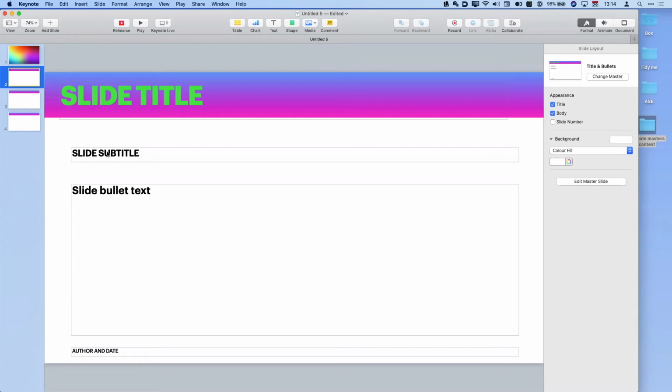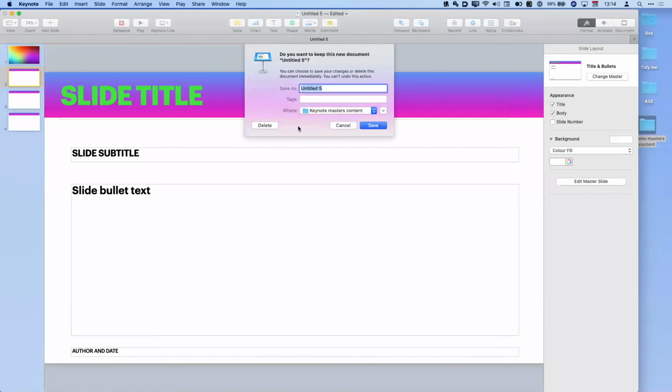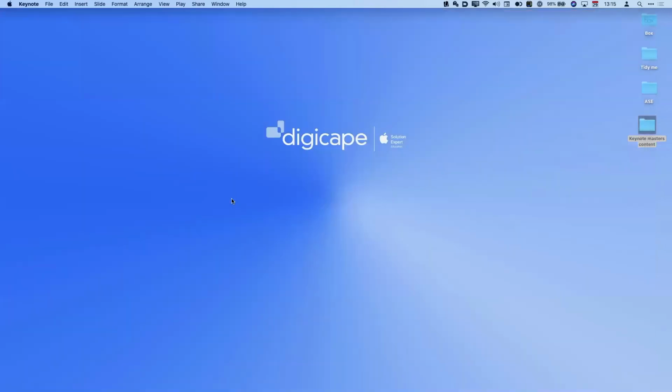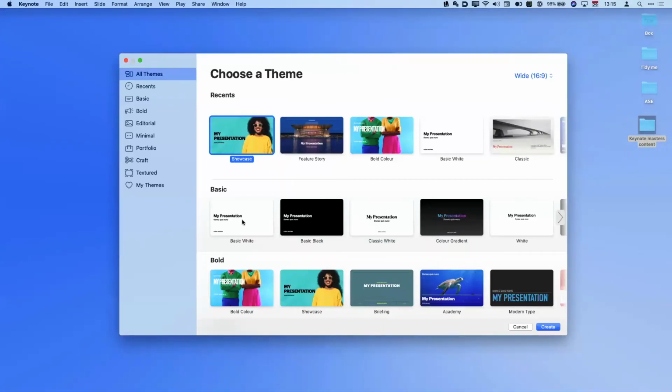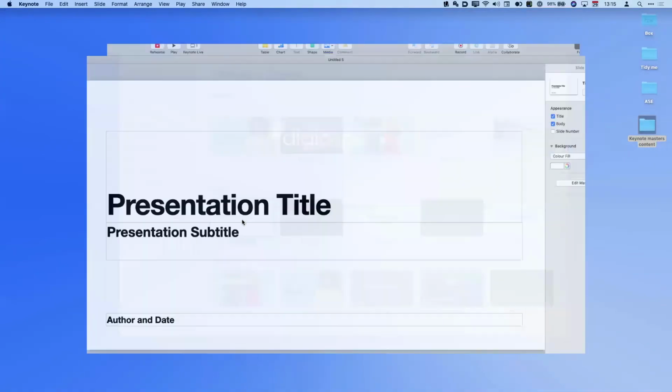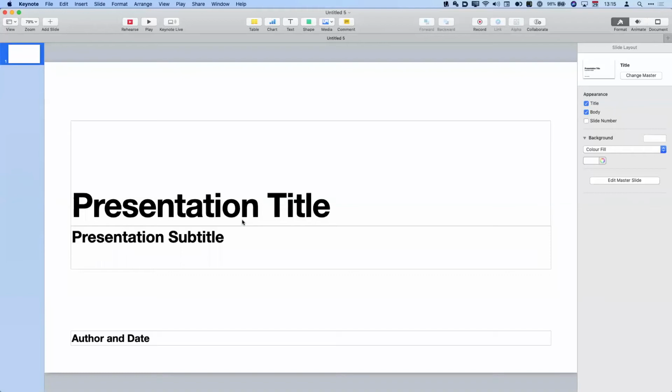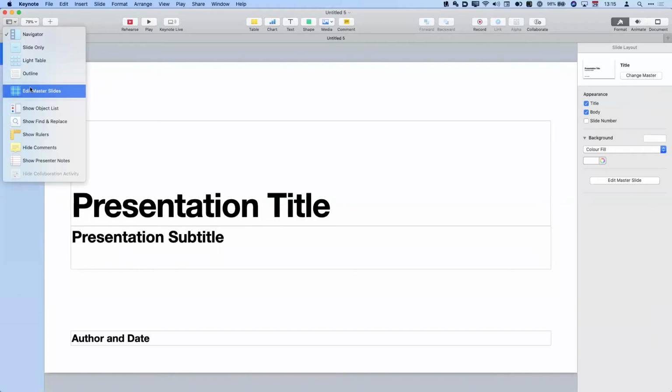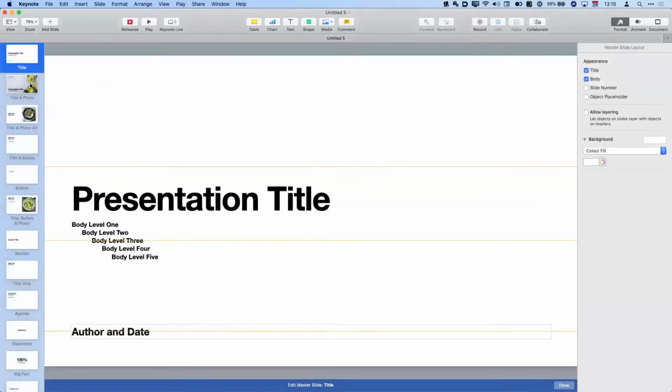So let's have a look at designing a deck from scratch. Let's say I want to make a new set of slides for DigiCape. So I would strongly urge you to start with a presentation and modify it rather than go through and delete everything because, well, why not? There's a lot of good work being put in there by some very credible designers. So let's edit the master slides.